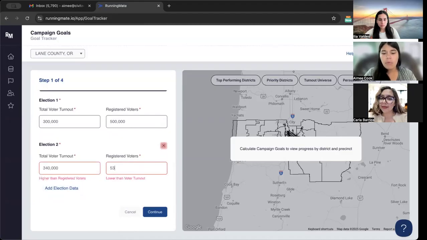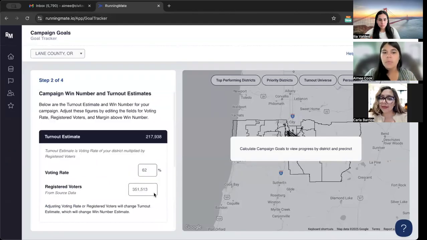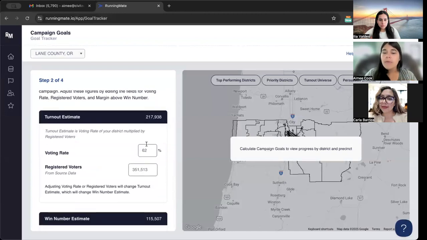and it will calculate that voting rate for you. So we've got a 62% voting rate for those last 2 cycles. We'll click continue. It will then apply that voting rate to the total number of registered voters that we have currently, and then it'll show you the turnout estimate. So at a 62% voting rate, if we assume that's going to hold for this next election, we will assume then that about 217,000 people are going to turn out in this next election.